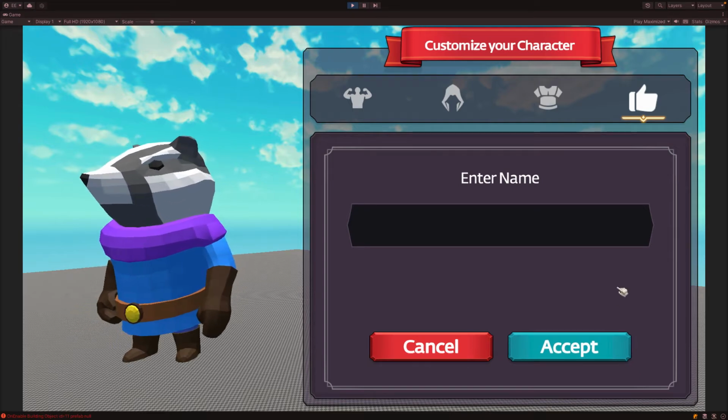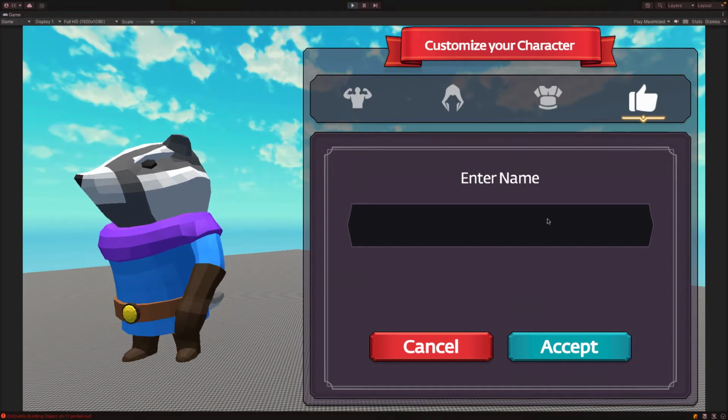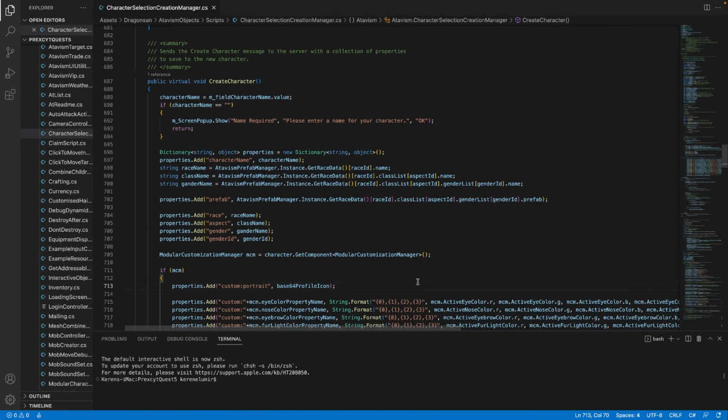So, I have the profile pic data saved as a base64 in the variable, so the next step is to save this to the Atavism database. Okay, saving a character probably doesn't warrant a whole section, but within the CharacterSelectionCreationManager script, you will find the create character function, and here is where we add the property custom portrait with the data stored in base64 profile icon.